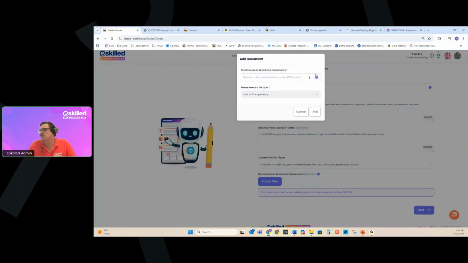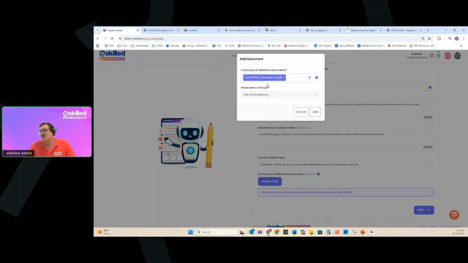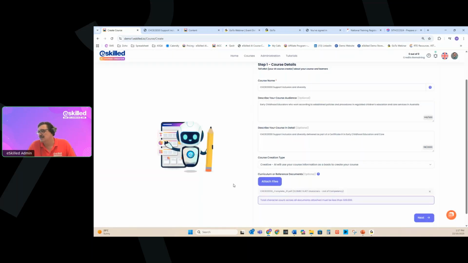Just doing that. Oh, oops. Also, one thing to note here, it does actually accept Word documents as well. It'll just convert them into a PDF. I'm going to add that in. You can obviously add multiple attachments here. You've got a limit of 500,000 characters. We've only used not quite 10,000.